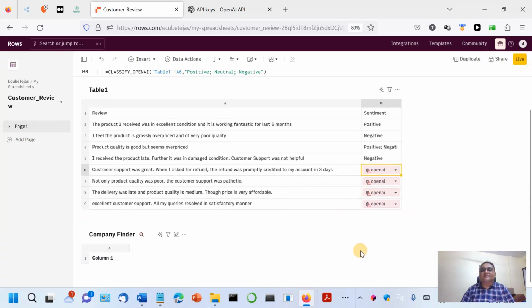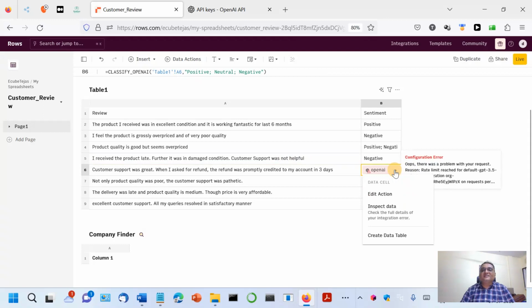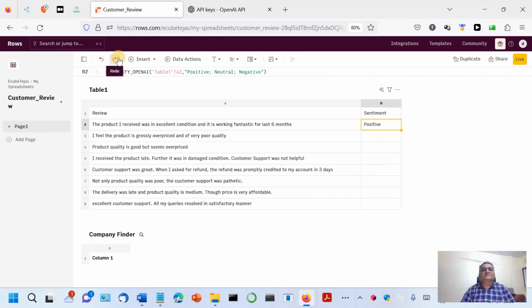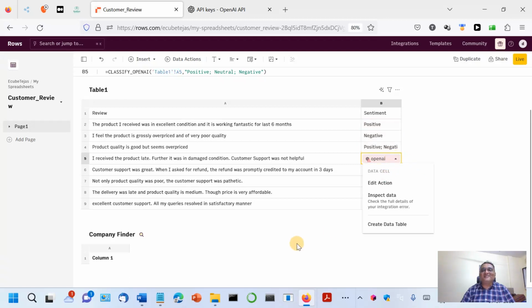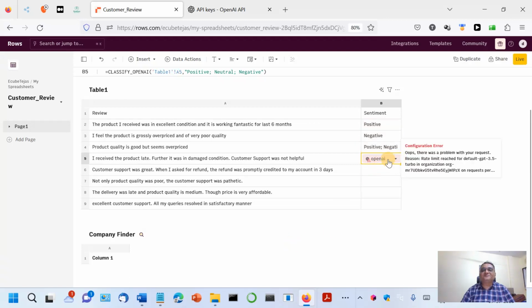But this much is enough because of the negative. These errors, I can do this one at a time, one at a time, again one at a time. It reached its limit. That is the problem.